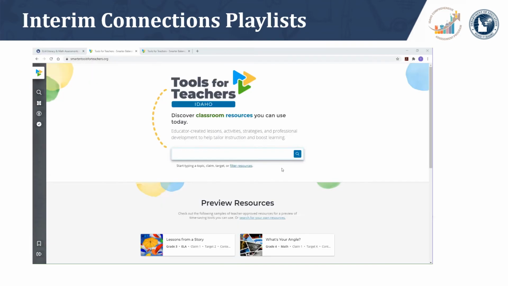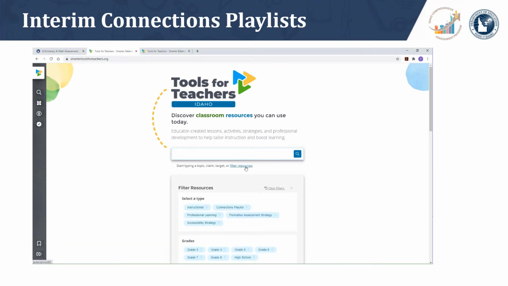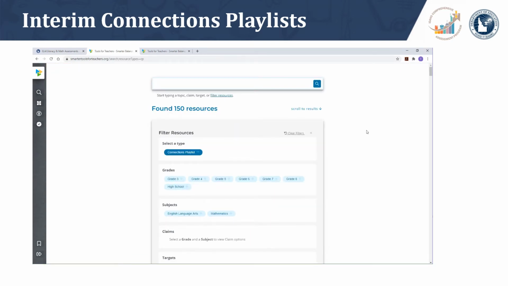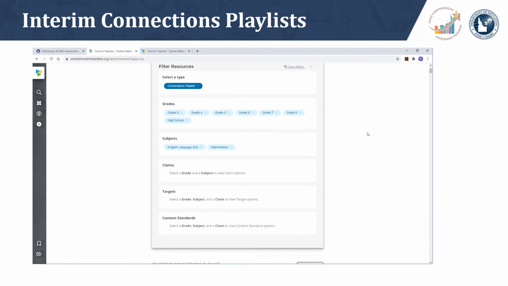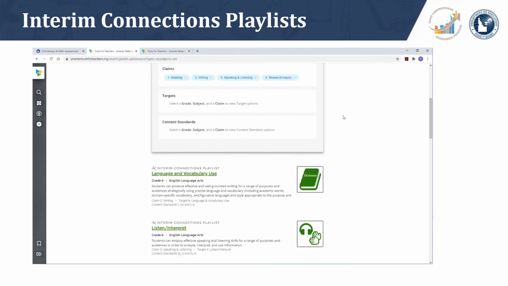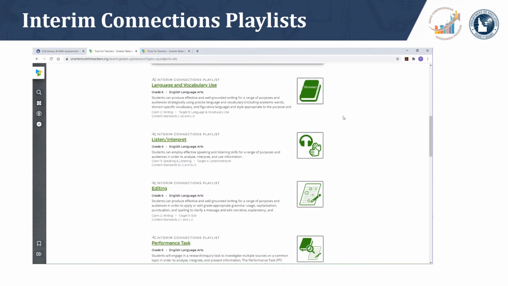To search Tools for Teachers for a Connections playlist, simply click on Filter Resources once you've logged in. Select Type Connections Playlist. You may search and filter the results of Connections playlists by grade or subject. For this example, we're going to choose grade 6, English Language Arts. Scroll down to the bottom of the page and you will see all of the available Interim Connections playlists for grade 6, English Language Arts.